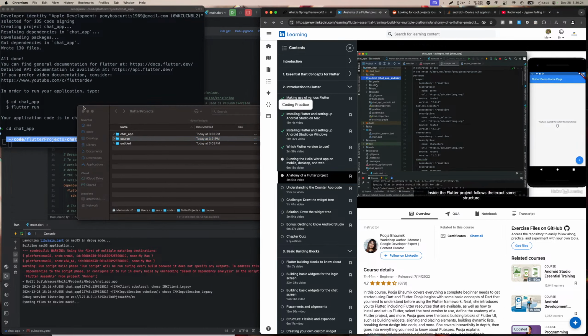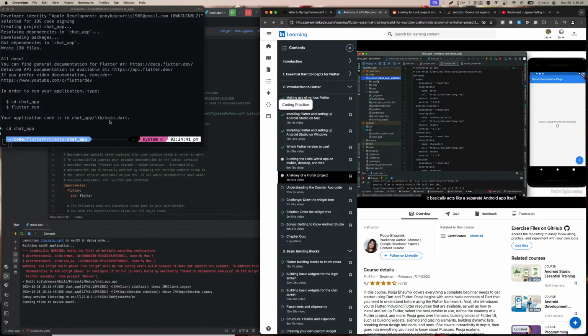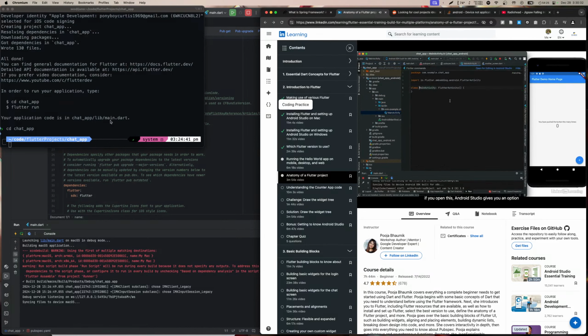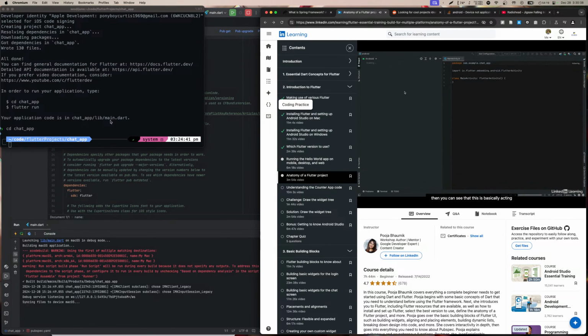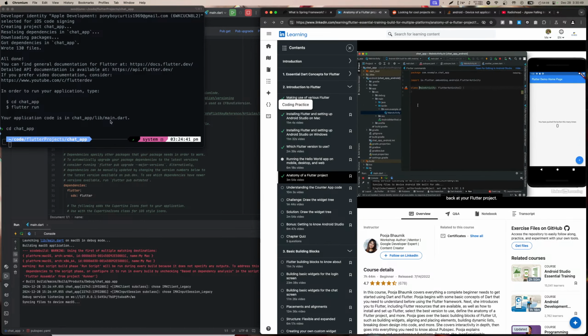It basically acts like a separate Android app in itself. In fact, if you go into MainActivity.kt, which will be inside here, if you open this, Android Studio gives you an option to open this file for editing in Android Studio again. So if you open this in a new window, then you can see that this is basically acting like a separate Android project. If you're coming from the Android development world, this way of looking at your project might be very familiar to you. So you can make some changes here, try it out, run it, and then the same changes will be reflected back in your Flutter project.